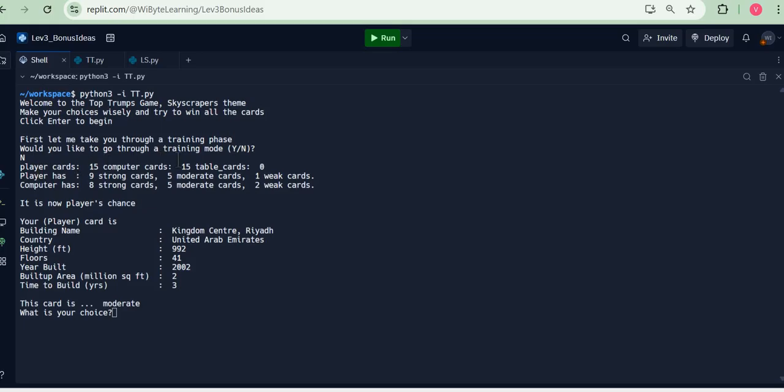For example, remember the way the game goes. In the beginning, we distribute cards equally, so both have 15 cards, player and computer. I can go and analyze the entire deck and figure out, okay, look, out of the player's, let's say, cards, nine are strong, five are moderate, one is weak. And of course, this will change as the game goes on.